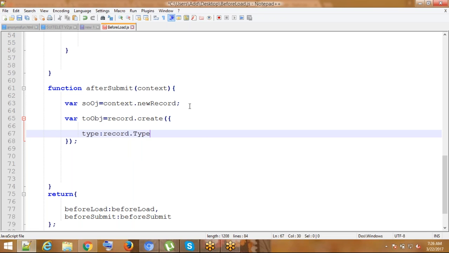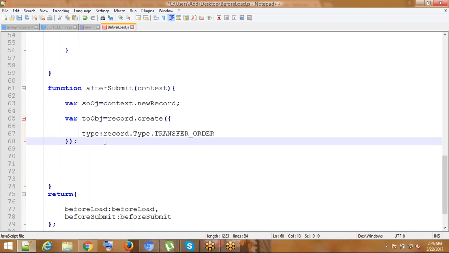Record.type. Here we need to give the transfer order. Yeah, we are creating a transfer order. Transfer underscore order. And what are the parameters we have to pass? We have two other optional parameters, like we can set default values and dynamic value as true. But here I'm just defining the type. Record.type.transfer order.